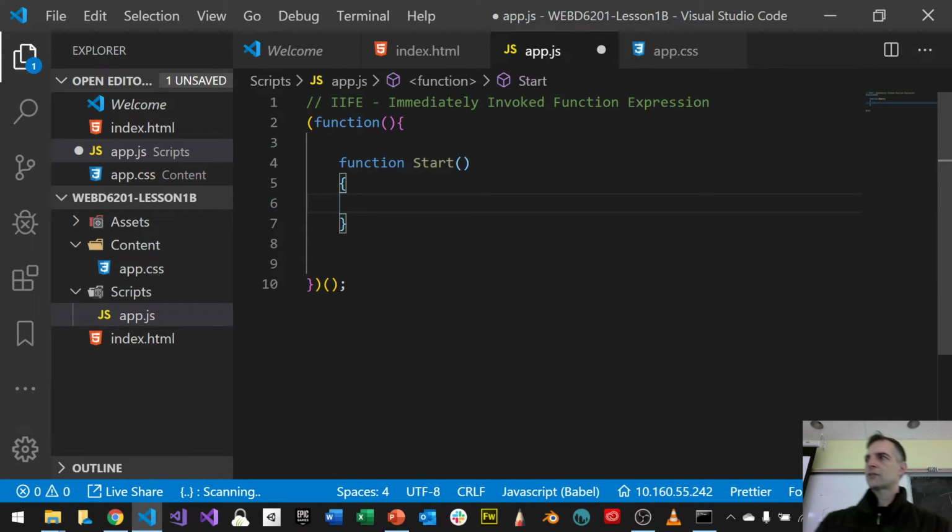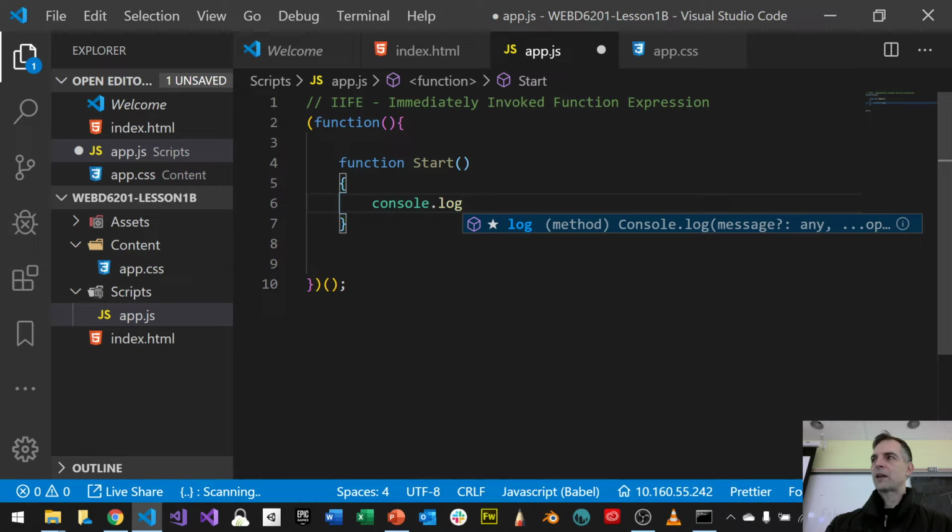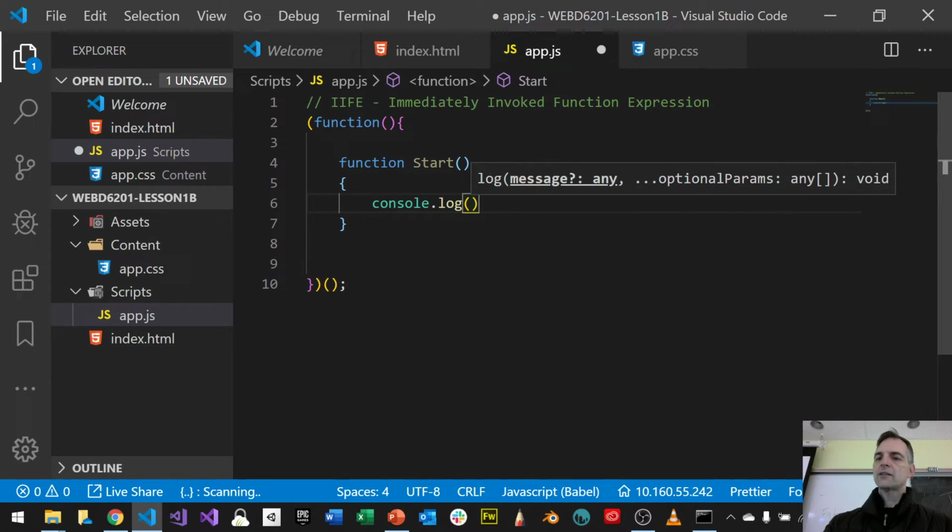I want to do a console.log. Console.log. This is the first JavaScript command you're going to learn. The console log is similar to Console.WriteLine if you're used to C#, or standard cout if you're used to C++. That's what it is, or puts, whatever you like to use, or printf. It's kind of like that.